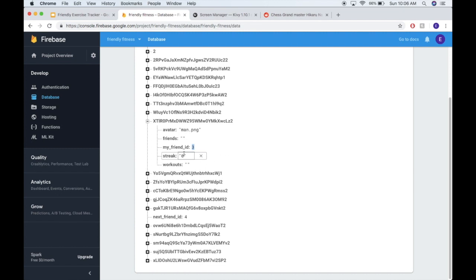So I think I've set everything up how I need for the sign up and both refreshing the sign in.